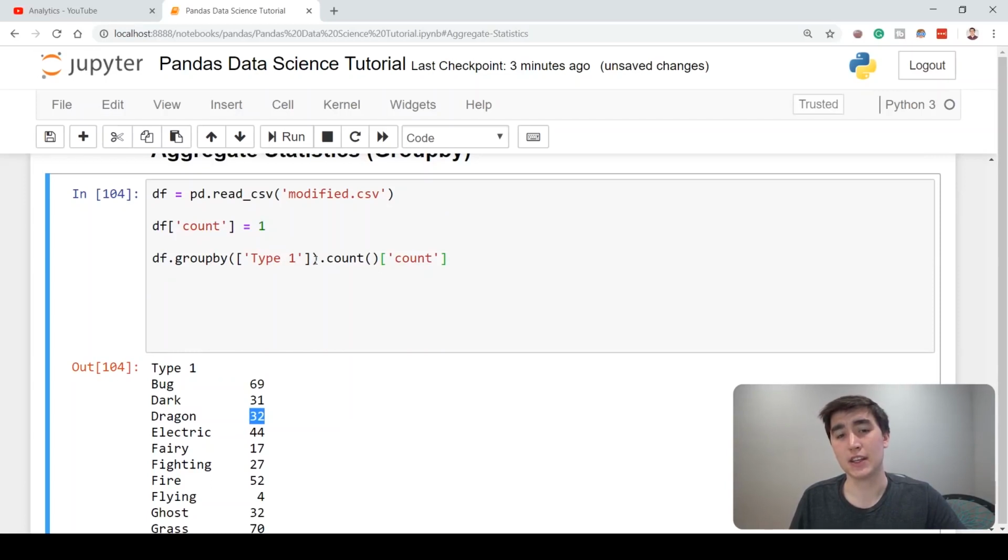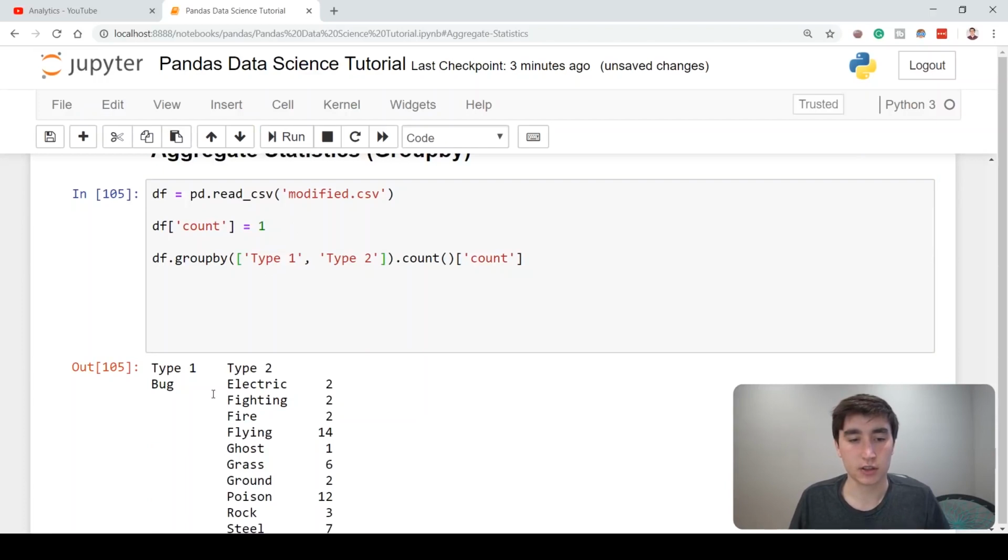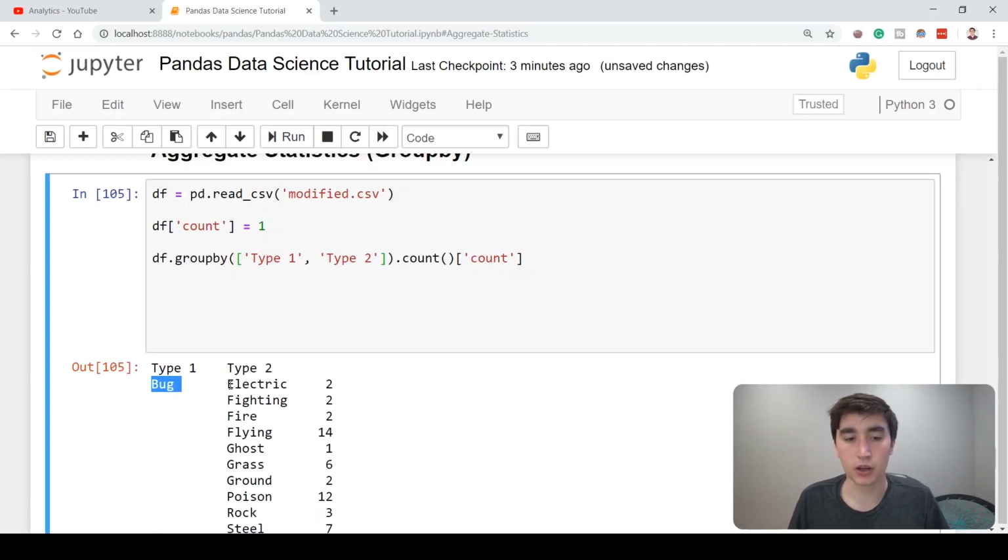And now that I have it in an easier to read format, I could also group by multiple parameters at the same time. So I could do type 1 and type 2. So it's looking at all of the subsets. So of type 1 bug, 2 have a type 2 of electric, 2 have a type 2 of fighting, etc. I can do all sorts of counts. And this gets really useful if you're working with a really, really massive data set. And I'll get into that quickly.